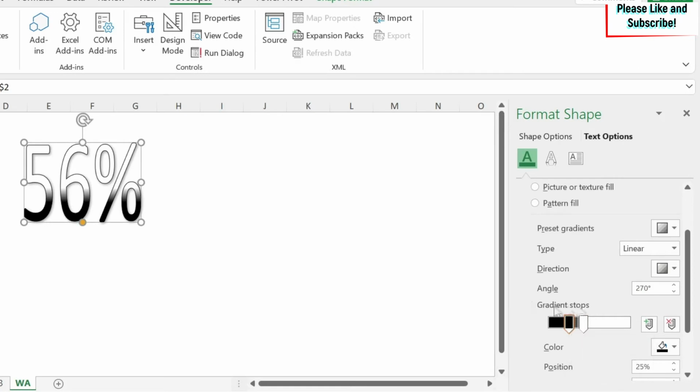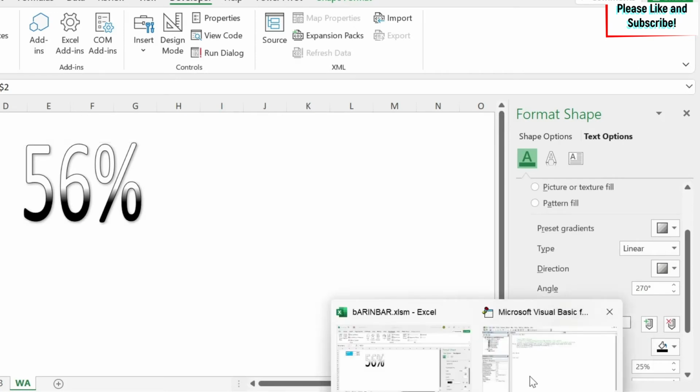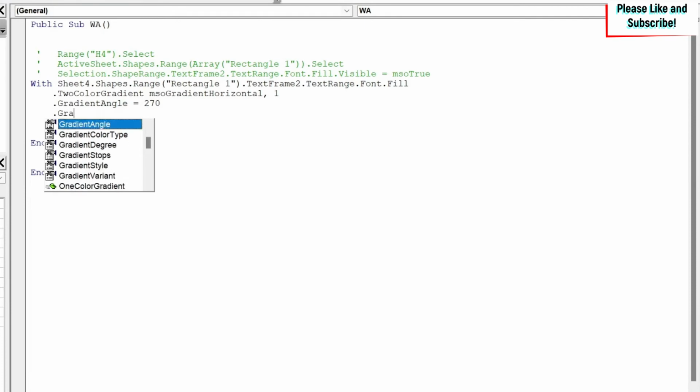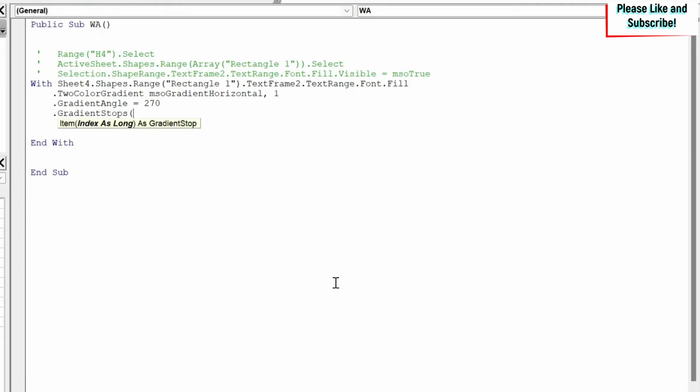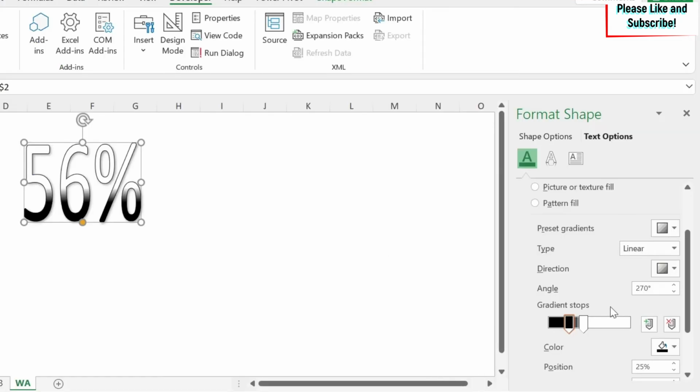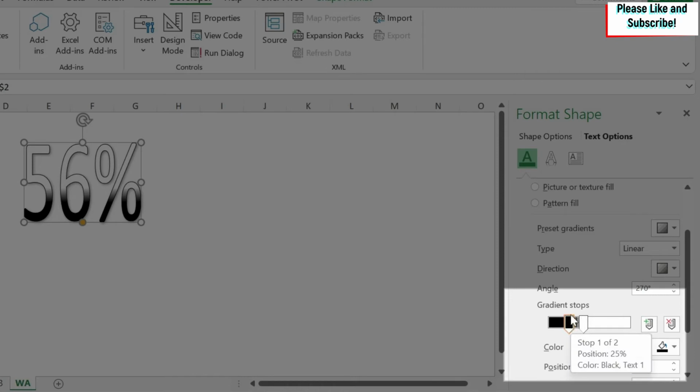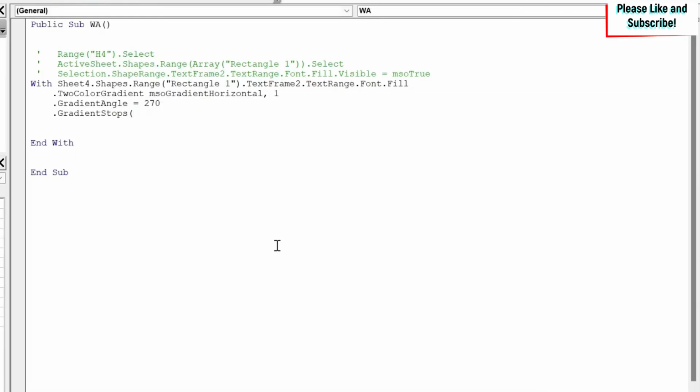Then you have these things, these ones. What are those? They are called gradient stops, right? So let's go find gradient stops. Gradient stops. You see it's here. I found it. If you see gradient stops has something called index as long. So what does it mean? Again, we go here, we look at it, we have stop 1 out of 2, if you see here. Then you have stop 2 of 2. So basically the first one that I have is 1 and the second one is 2. As simple as that.